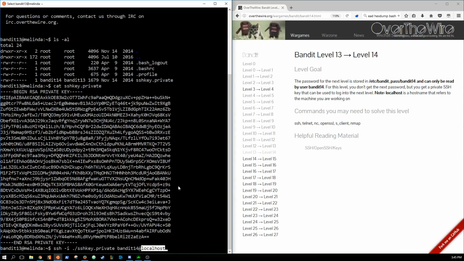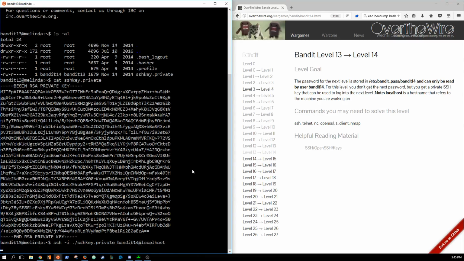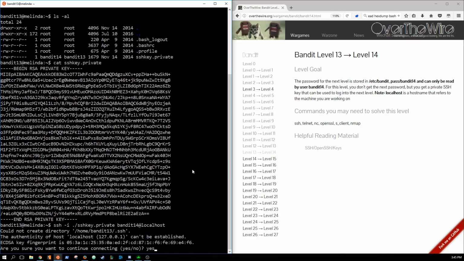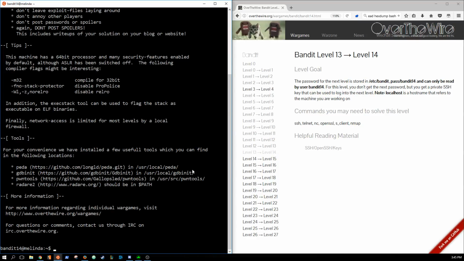So we're going to go ahead and authenticate. Yes. Ta-da! So all of that worked. We successfully used key-based authentication to SSH to a machine.